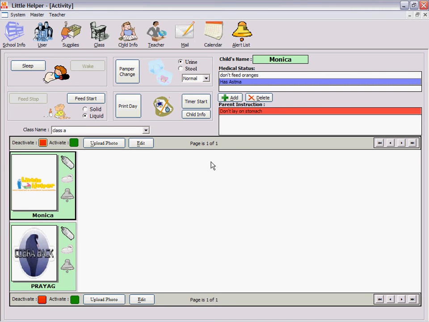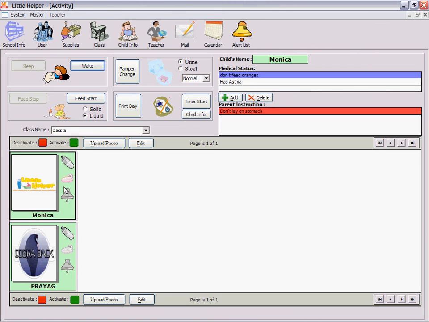Select the activity that you want to perform for the child. When a child goes to sleep, press Sleep. When that child wakes, press Wake. When it's feeding time, select whether the food is a solid or liquid, then press Feed Start. When feeding is done, press Feed Stop.